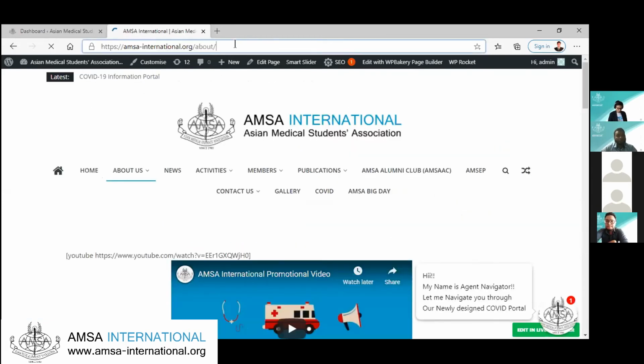just imagine that we don't have any website, and now we want to create a website. So what do we need to do first? We have to think about our name. What would be the name of the website? Technically this is called the domain name. Like this one, amsainternational.org. This is our domain. .org means this is an organization website, and we need hosting like that.